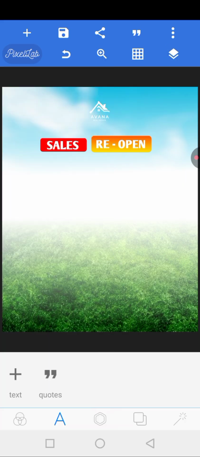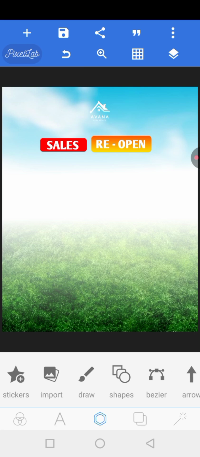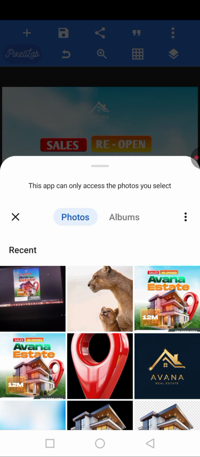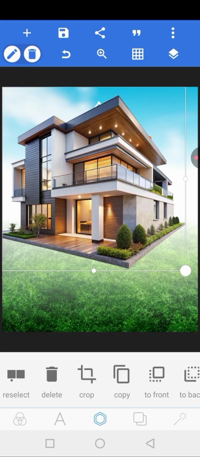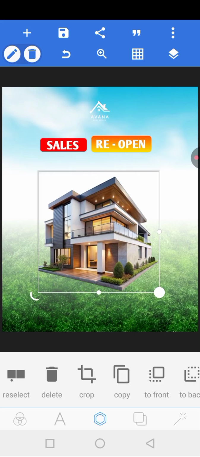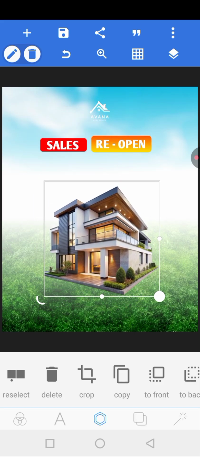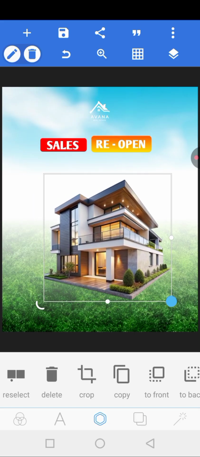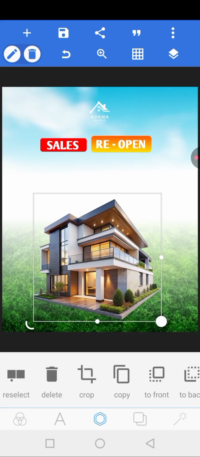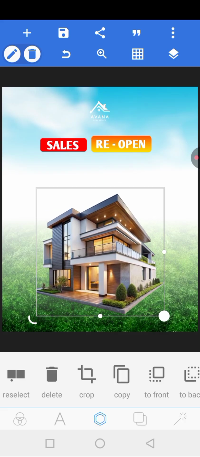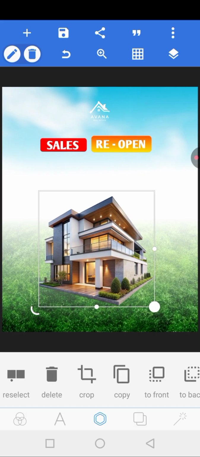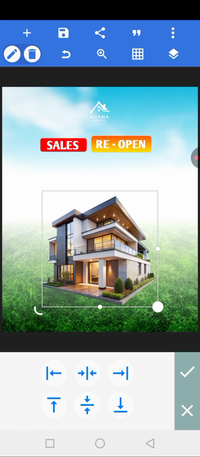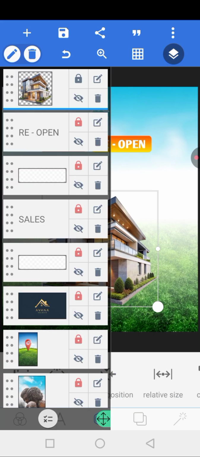The next thing to add is our image and the price of the land and all of that. So now let me import the building. Let me center it with this. Okay, it's already center. Let's lock it.